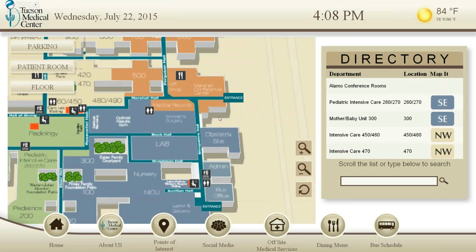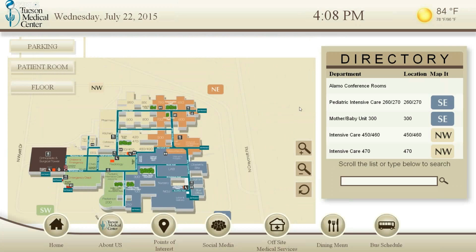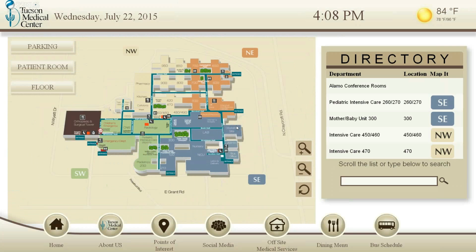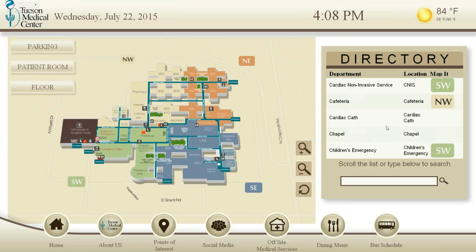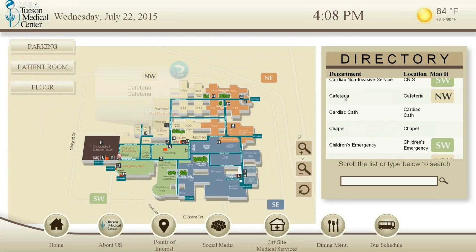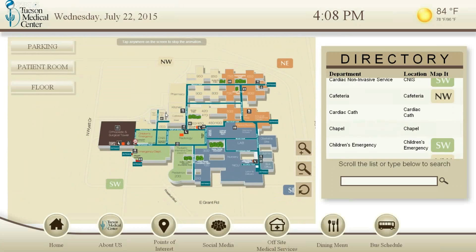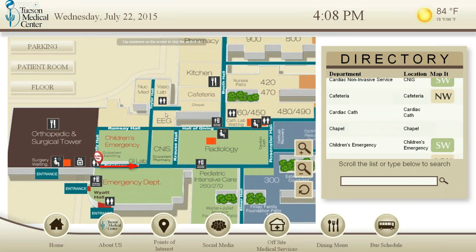It's all multi-touch, vector-based. I can touch and move it around with my fingers. I could look by directories. Let's look where the cafeteria is. I can do a pop-up. And we have the smart pathway algorithm that figures out how to get from point A to point B in the quickest pathway. I can look by maybe patient rooms.